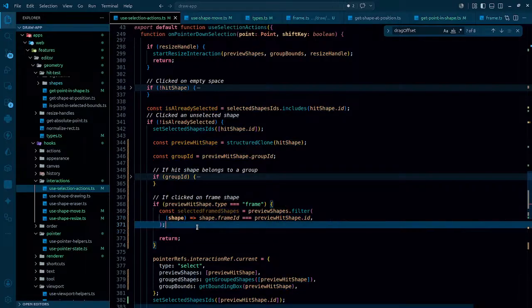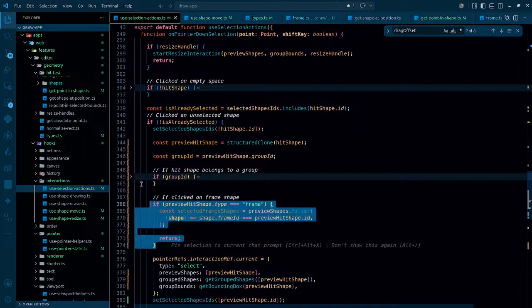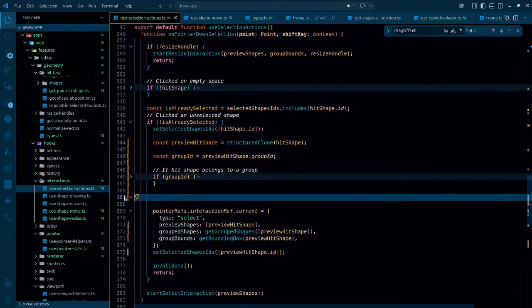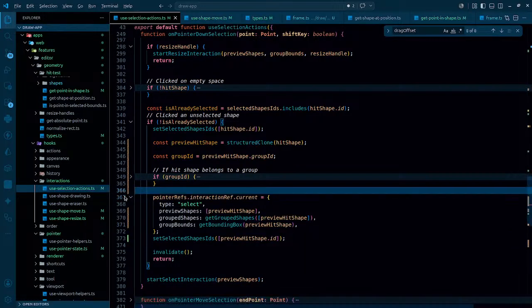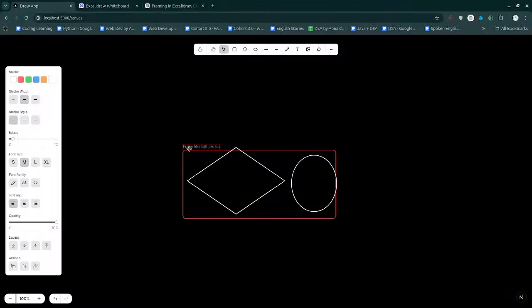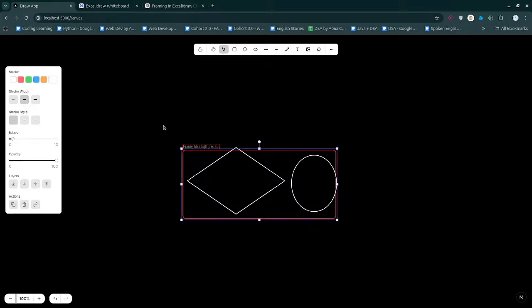Okay, interesting. So what do we have to do? Selected framed shapes. Framed shapes. I'm doing quite a lot here. This much doesn't really need to be done. Rather, I need to simplify the logic, and that simplified logic is simple. Remove it. Why do we need to remove it? The thing is simple. Frame is nothing but a shape, so that is it. So on pointer down it is selected.